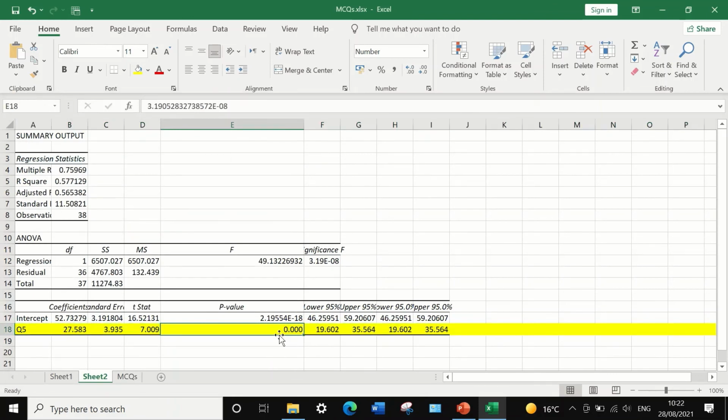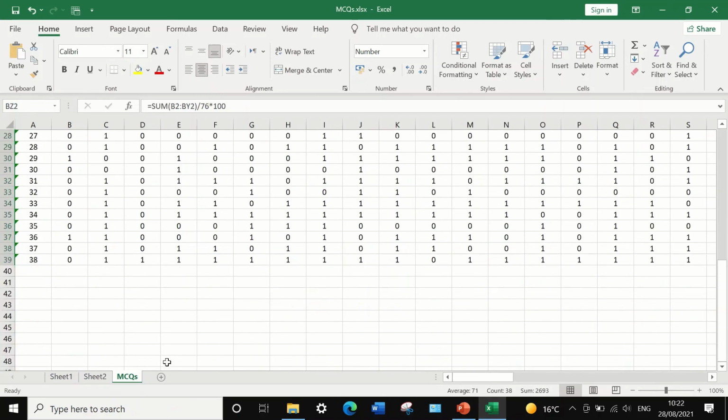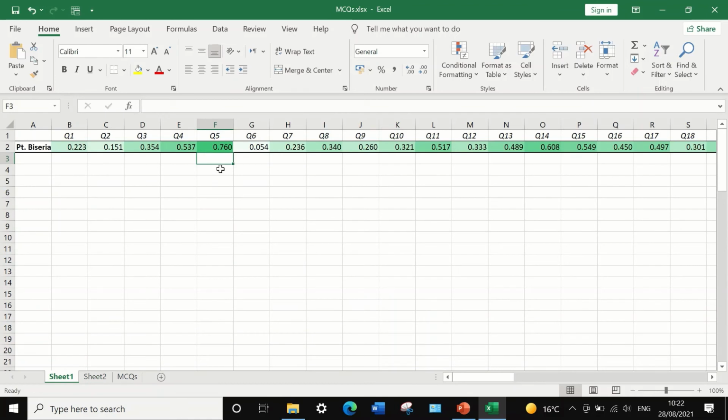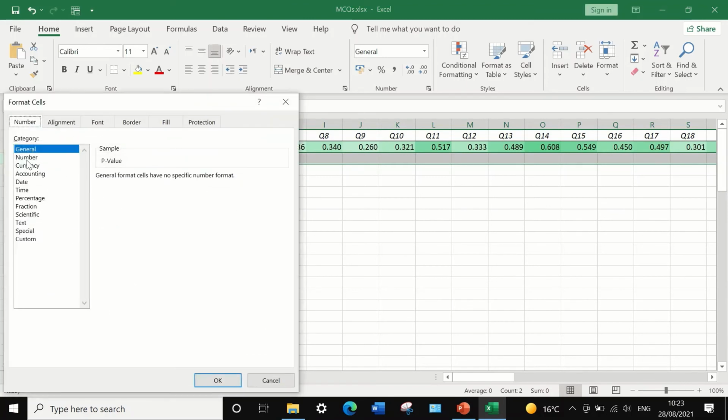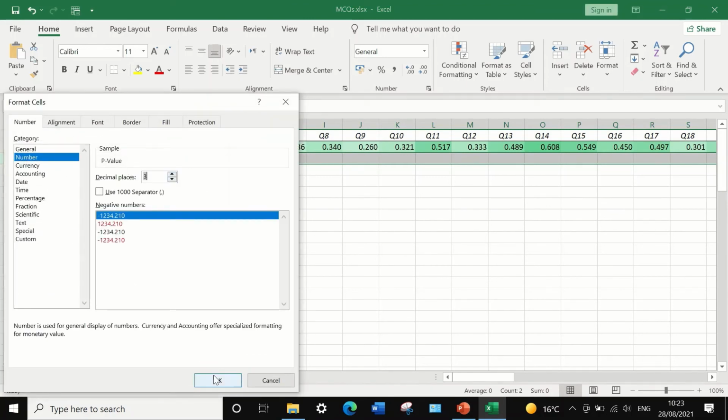Again, as we can see, this is the p-value correlating question number 5 with the overall mark, and the p-value for it is 0.00. If you go back again to the MCQs sheet, question number 5 has a p-value equal to 0.000. Again, we need to set the format of the cell to 3 decimals so we can see the decimals. Click OK.